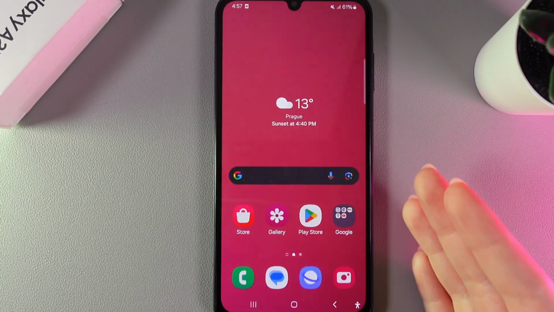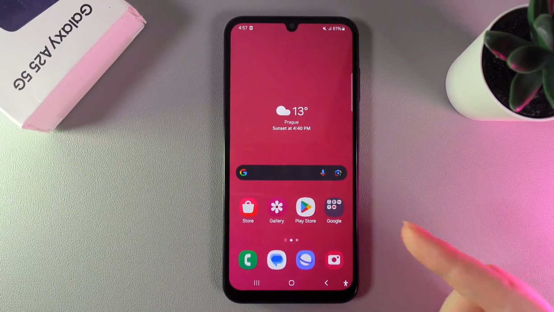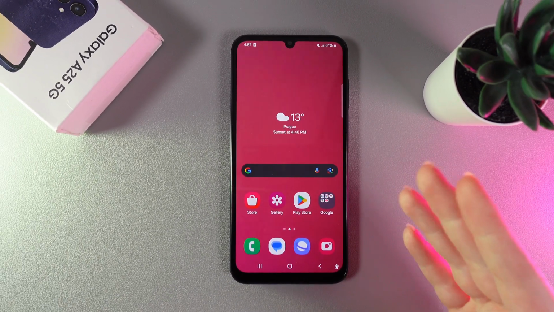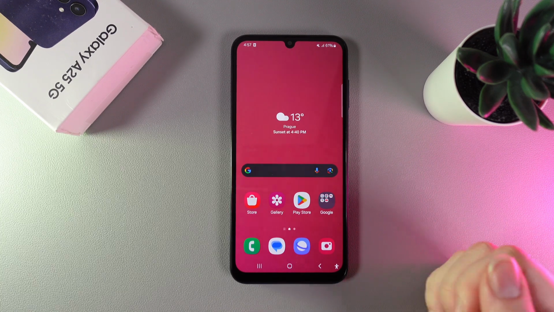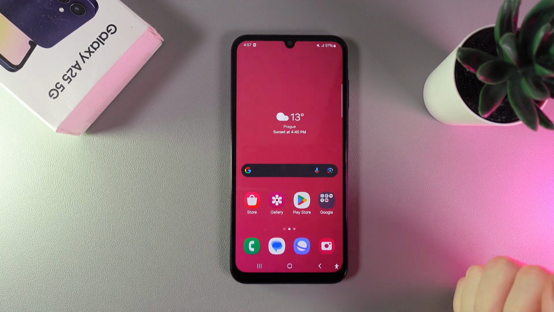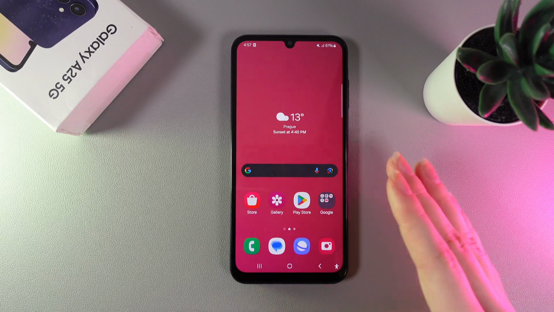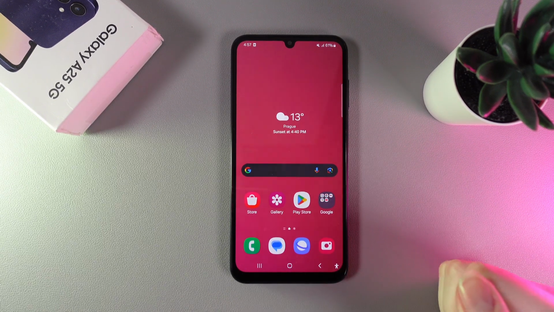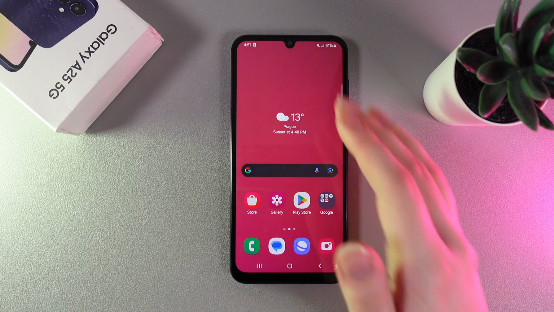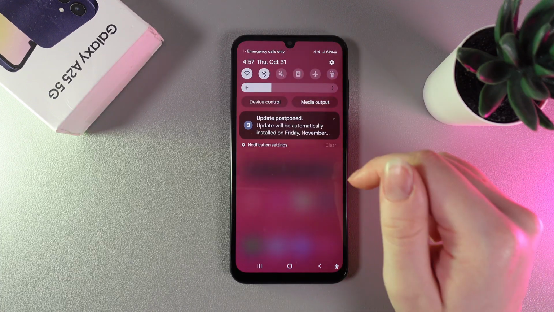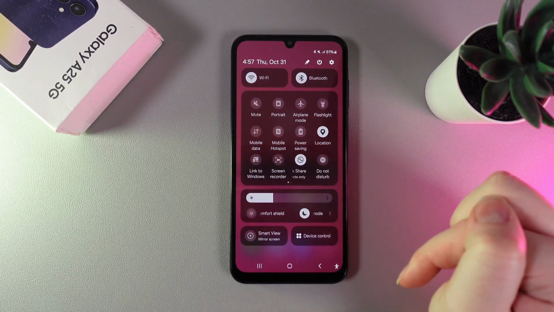Want to know how to enable or disable DND mode on your Samsung Galaxy A25? So, DND mode stands for Do Not Disturb. This mode will disable all of the notifications, calls, and every disturbing factor that can disturb you while doing something important.